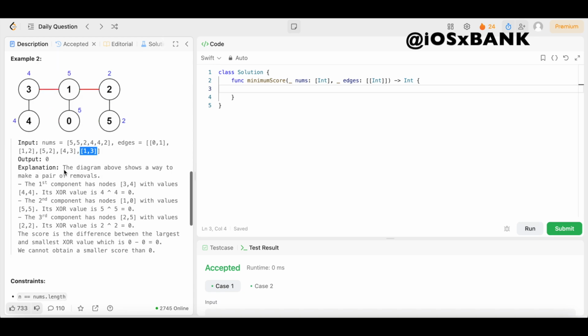Boom. Then the explanation says the diagram above shows the way to make a pair of removals. So once again, these red lines are the edges that we are removing. So now we have 3 components. We have 3, 4, that's its own component. 1, 0 is its own component.